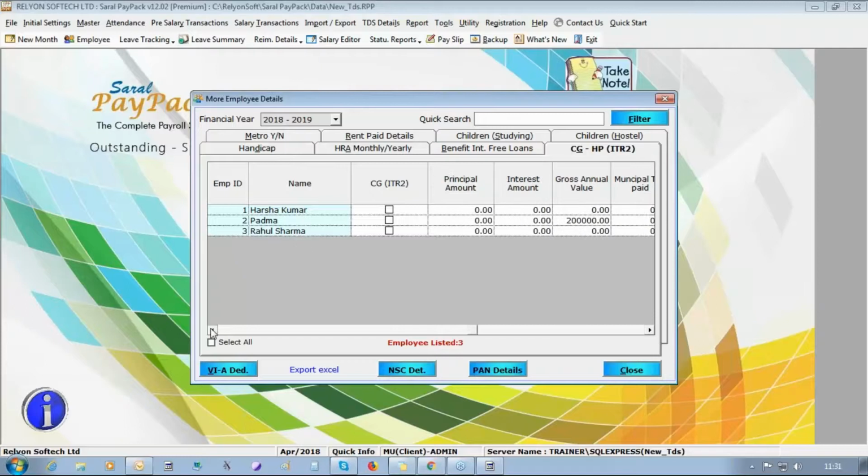So this was about my self-occupied and let-out property details. If there is any self-occupied property details which you want to enter, for example purpose only, I will take one employee, Rahul. I will say it is a self-occupied property and he has borrowed a loan after April 1999 and he's paying an interest amount up to 1,25,000 for the entire financial year.